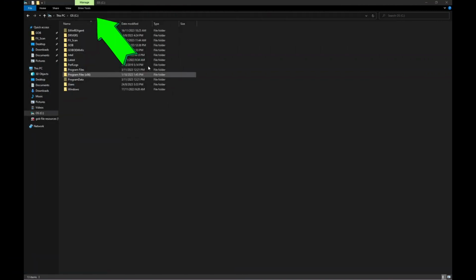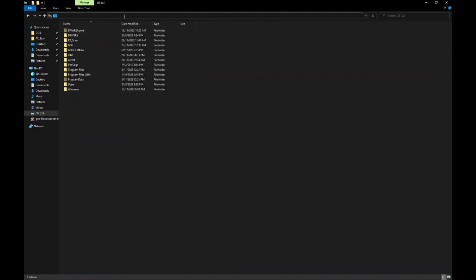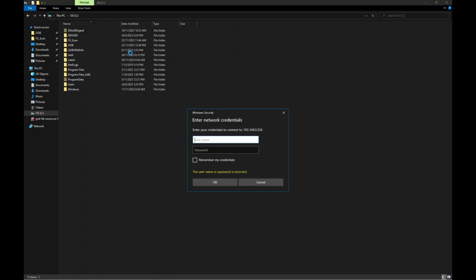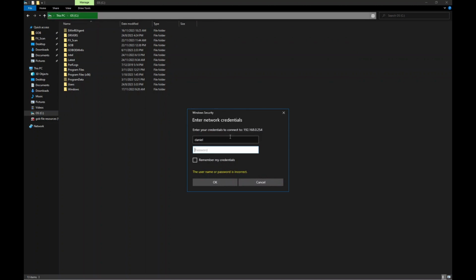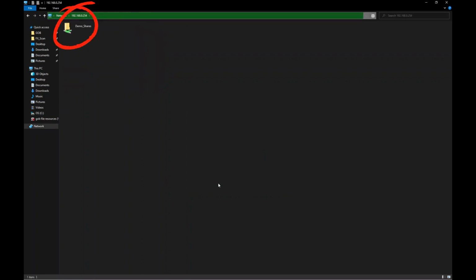Next, is to access the share folder from another computer. On your Windows computer, open File Explorer. Type the IP address in the path box. You should be prompted for credentials. Proceed to key in the username and password that we have created earlier. You can also select the Remember My Credentials option for easy access in the future. Upon successful login, you will now able to see the share folder.